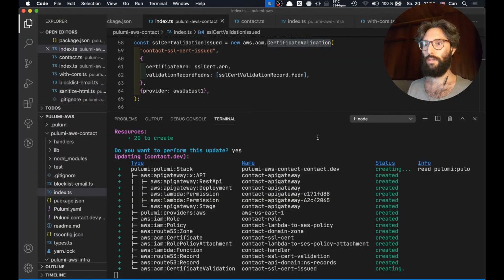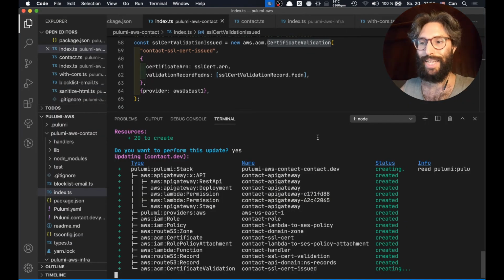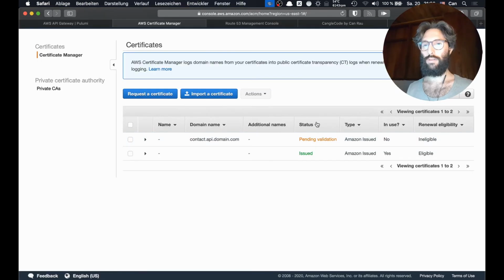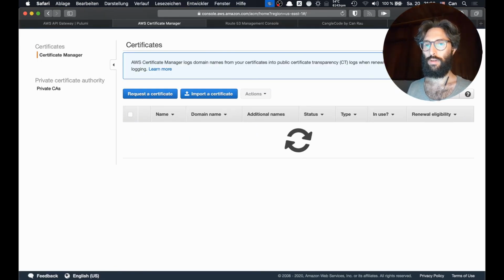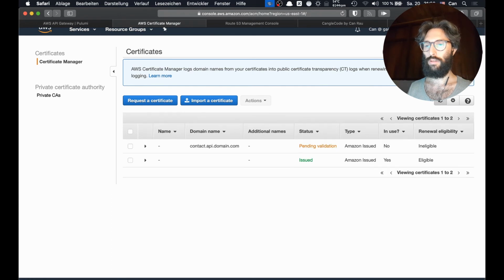Oh, it can take some time, so I'm probably cutting at least parts of it to not bore you. But in this case, it's not, or at least not only, because of my slow internet connection, but because of DNS validation.